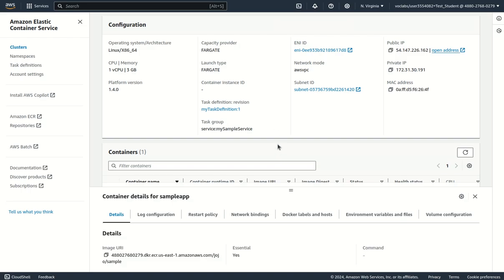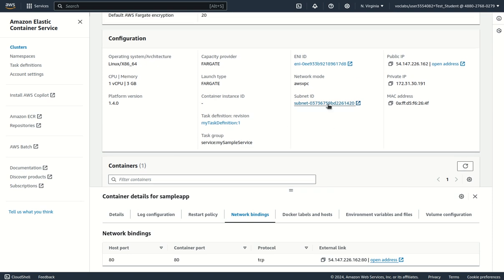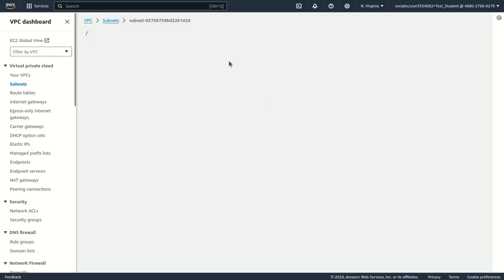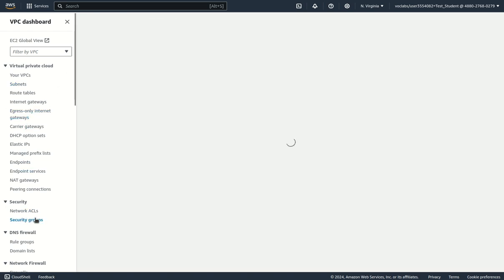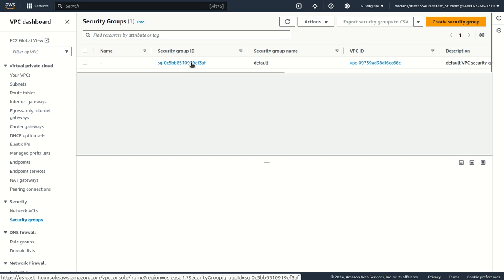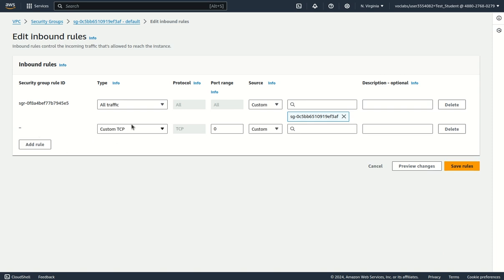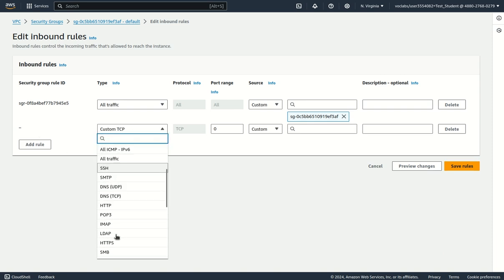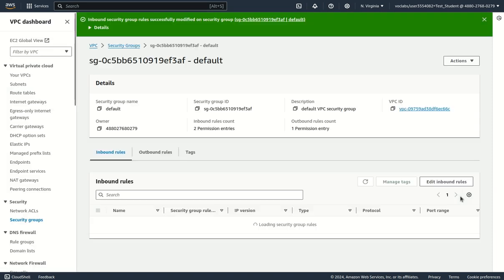So I need to come back and look at the security group for this particular instance. Let's see here. Let's go to this. And where's my security groups? There's my security groups. So this is my default security group. Let's take a look. Edit my inbound rules. Add a rule. We want to allow HTTP coming from anywhere. And I'm going to save that.